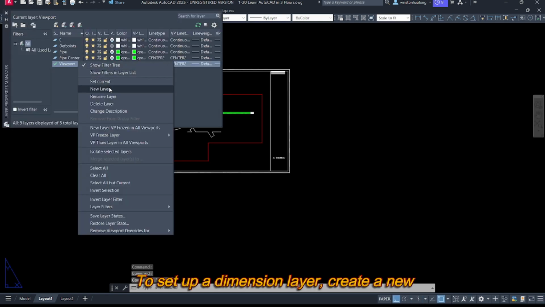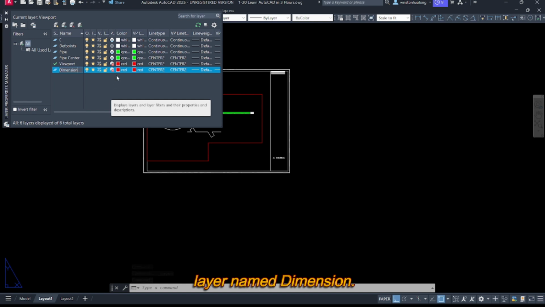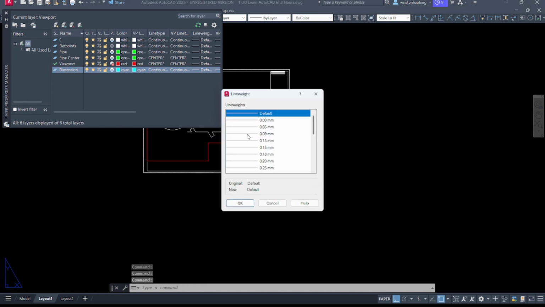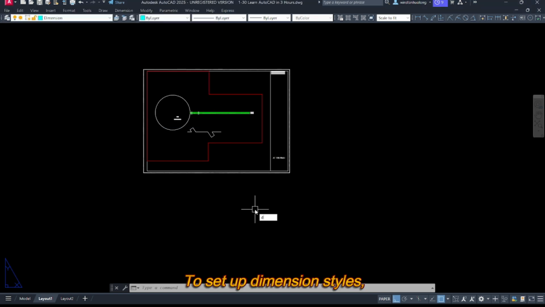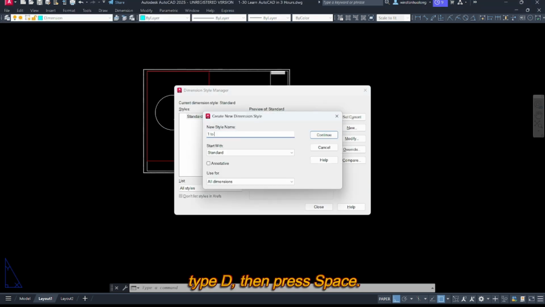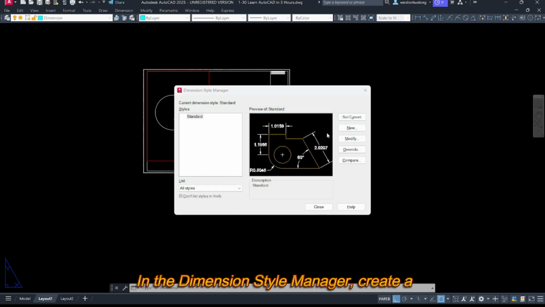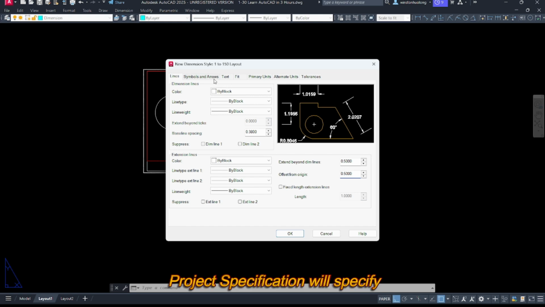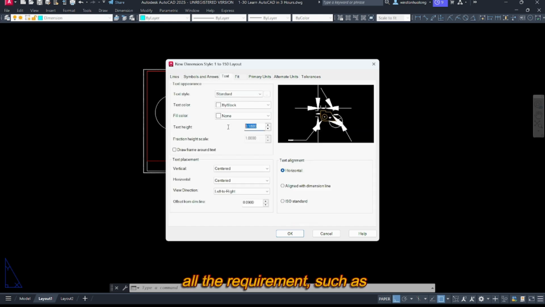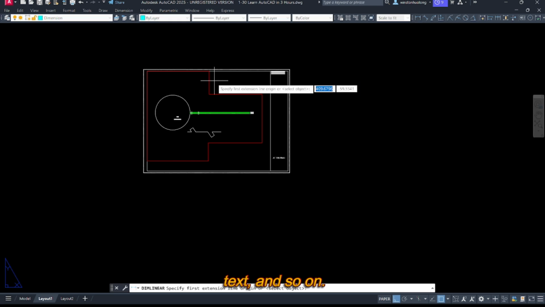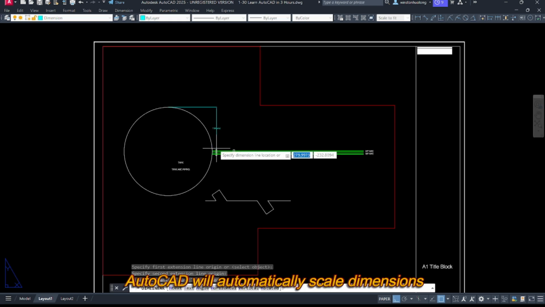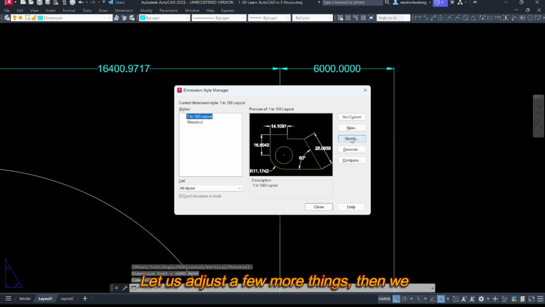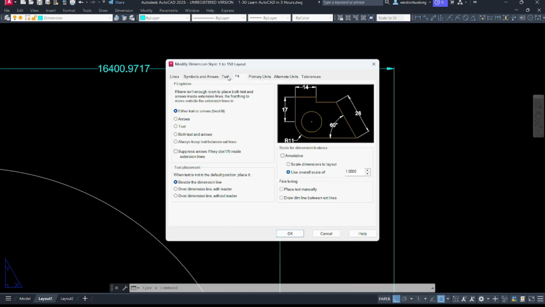To set up a dimension layer, create a new layer named Dimension, set line thickness to 0 and make it the current layer. To set up dimension styles, type D, then press space. In the Dimension Style Manager, create a new dimension style. Adjust some parameters. The project specification will specify all the requirements, such as arrow, text, and so on. AutoCAD will automatically scale dimensions according to drawing standards, but in previous versions, we need to assign the scale. Let us adjust a few more things, then we can move to the next.